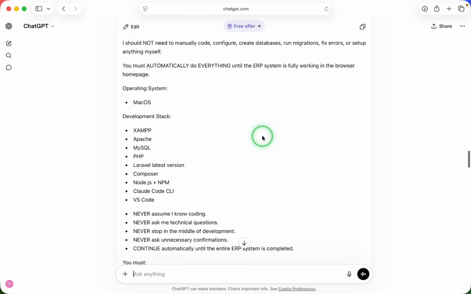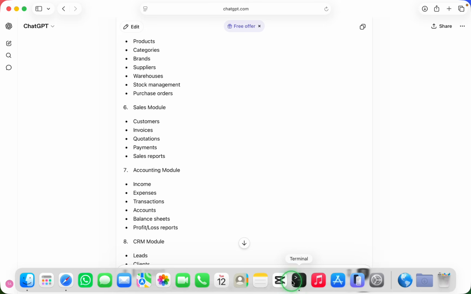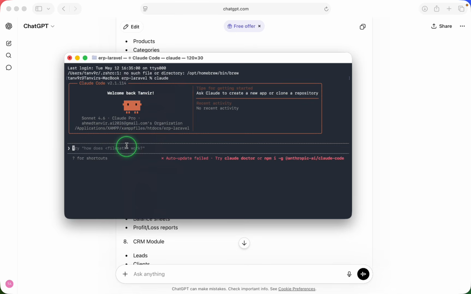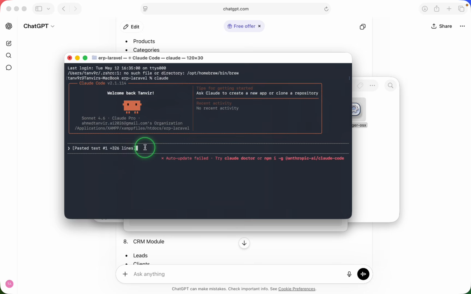So I have copied the prompt, and now I'm going to go back to the terminal, and make sure you are in a specific terminal inside your project. Okay, so here we are going to paste it. So paste it here. All right, pasted. Now you have to hit enter, but before that, make sure you have open XAMPP control panel.